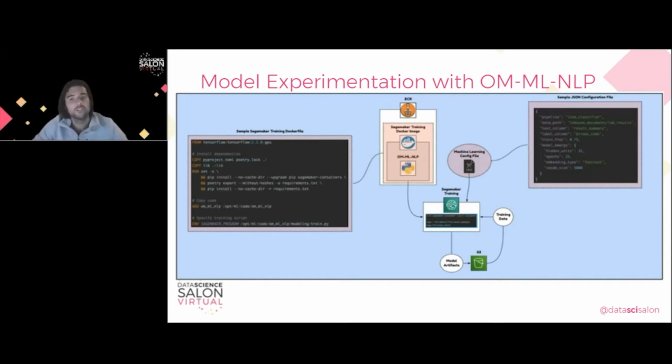A general purpose Dockerfile, about 10 to 20 lines of code, wraps OM-ML-NLP, our NLP library, and generates a model training image which is stored in AWS ECR, their Elastic Container Registry. You can see on the left-hand side of the screen just how simple this Dockerfile is. It simply installs dependencies, copies the source code, and sets the SageMaker training Python module, and it's that easy.